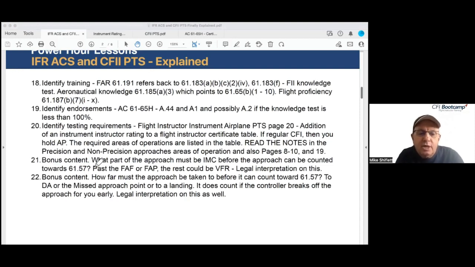So then the question posed in a legal briefing was, how far does it have to be IMC before the approach will count? All right, so for example, you're on this approach and you get near the final approach fix, you're about ready to let down and it becomes VFR. You can see the runway, then what? Doesn't count. But as long as there's IMC past the final approach fix of any distance, even a second or two, you can count the entire approach for your 6 approaches in the past 6 months, without putting on the hood.